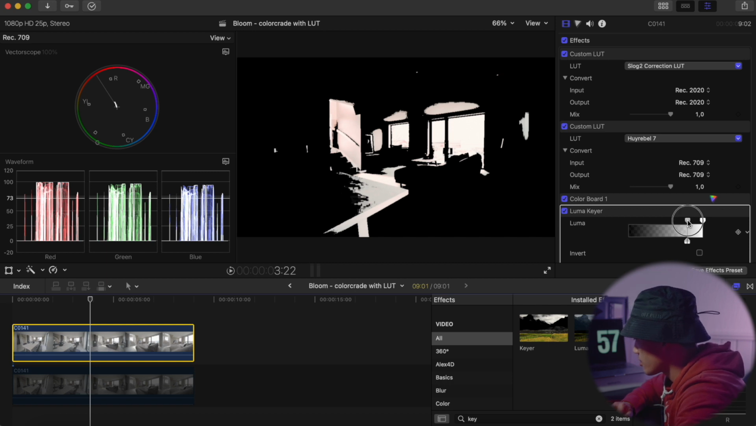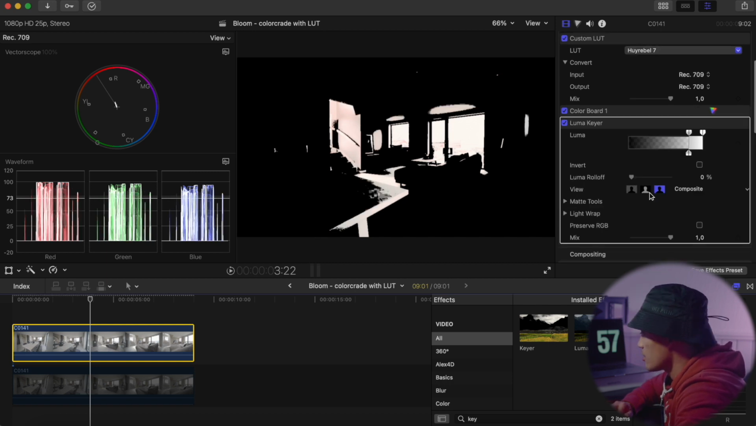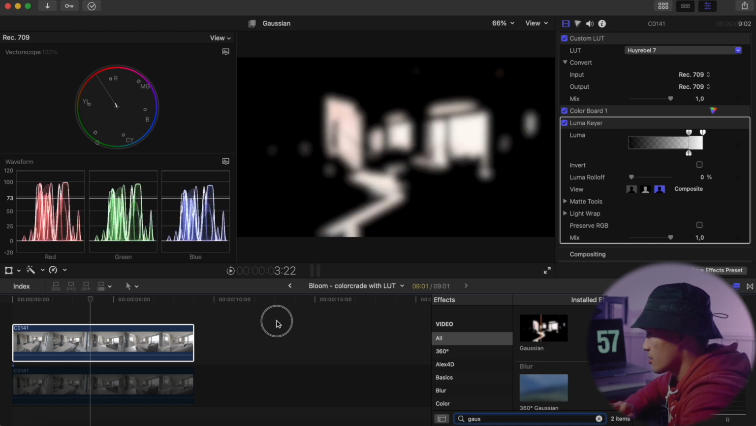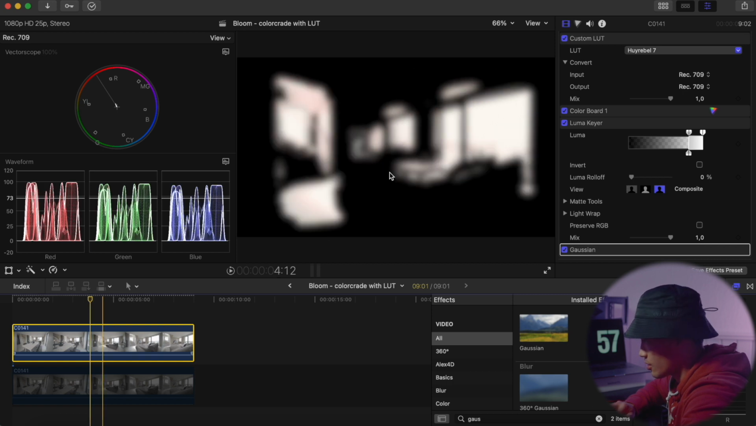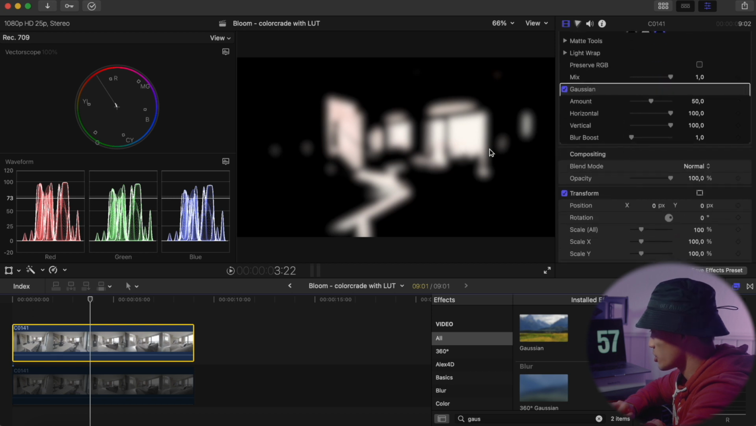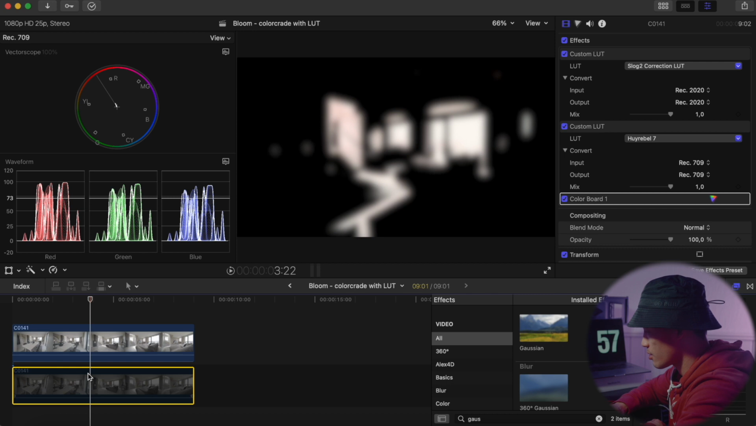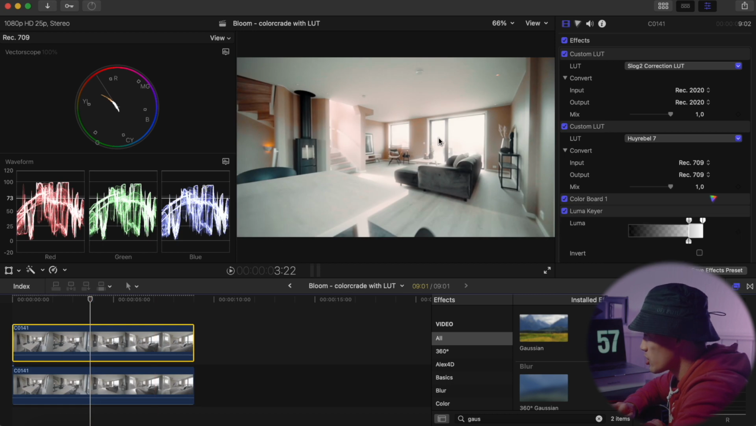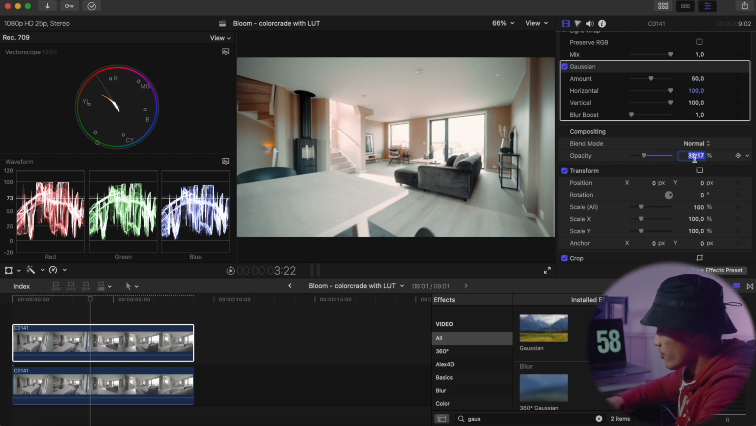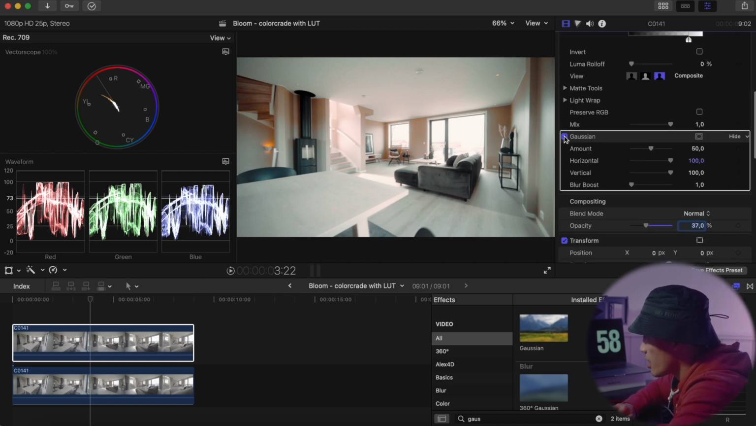Once you've finessed this, you can then go to Effects and search for Gaussian. Add Gaussian on top. You see what happened is that it added Gaussian blur on top of the whole image. So this is too much. If I were to enable my bottom clip, you see how this is too much? I can turn down the opacity on the top clip. Yeah, about 37%. If I turn off the Gaussian blur, this is before, this is after.